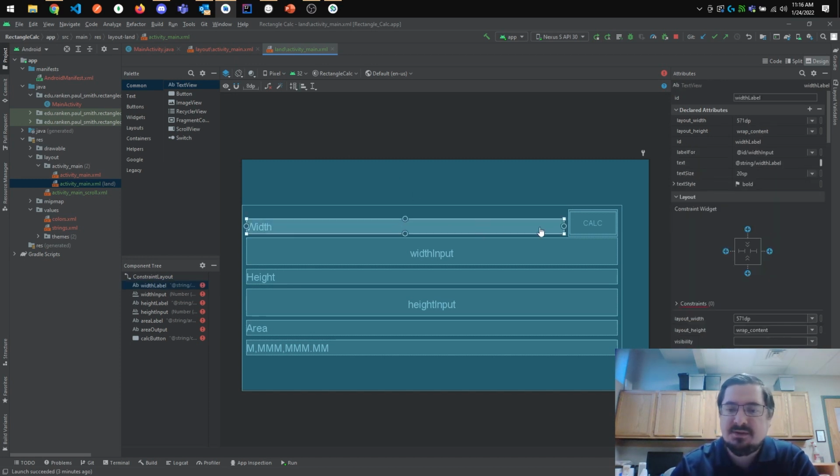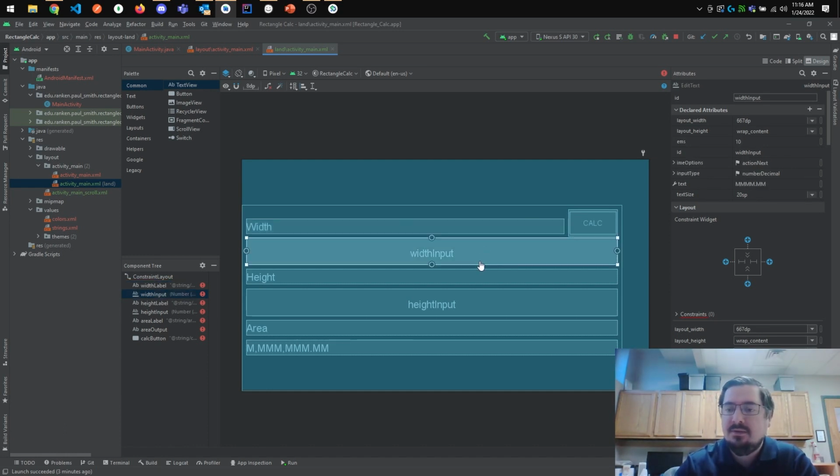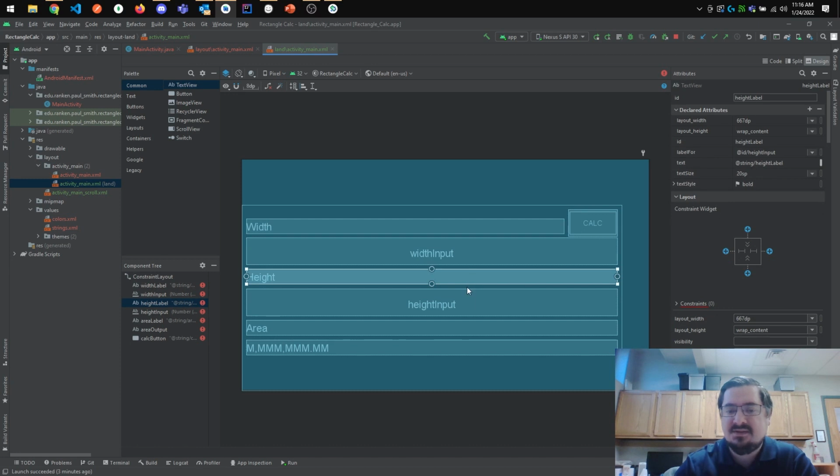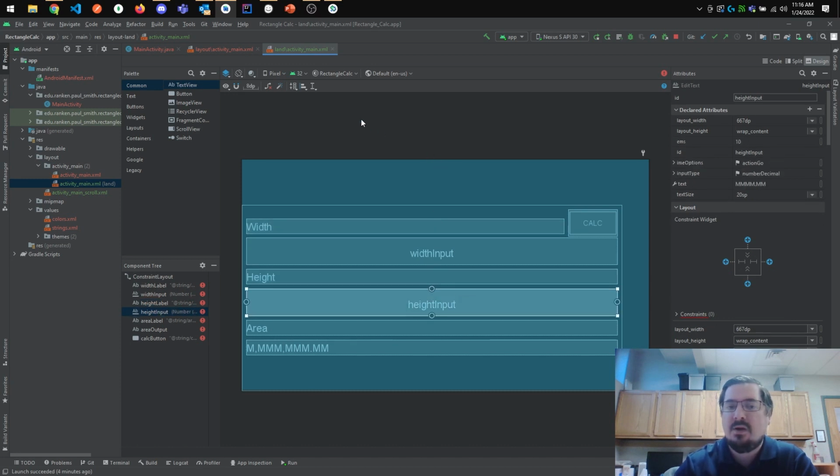So these elements, because they were previously, remember, match constraints, 0dp, when I removed those constraints, they all became fixed width. So like this one's 571, 667, 6067, and those were actually based also on the device I was previewing.